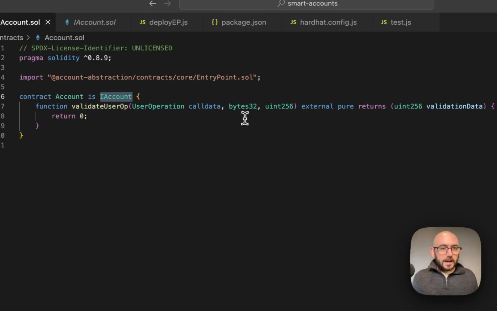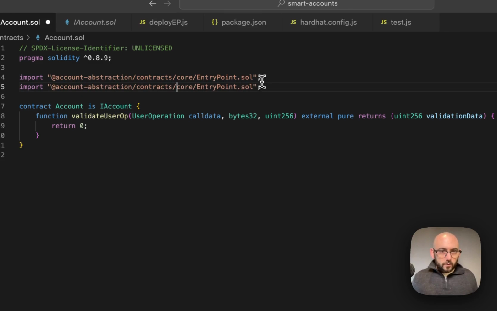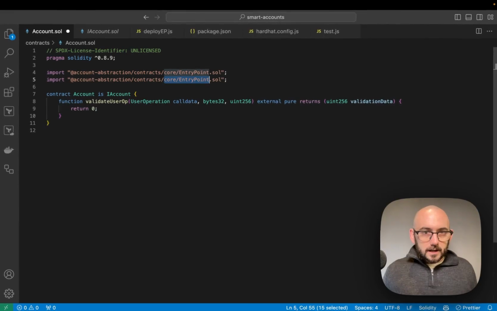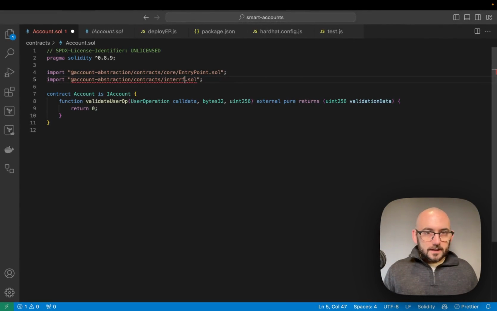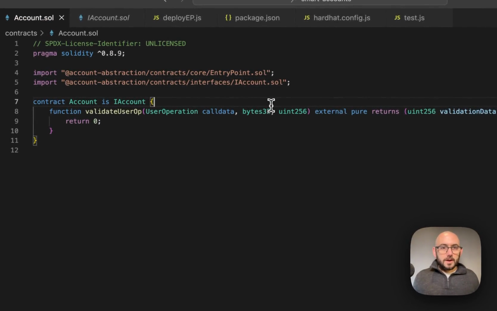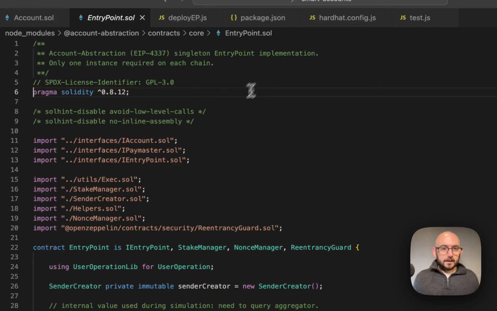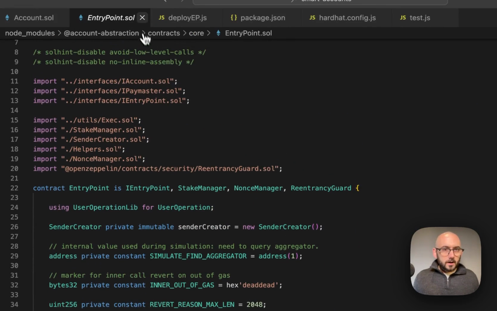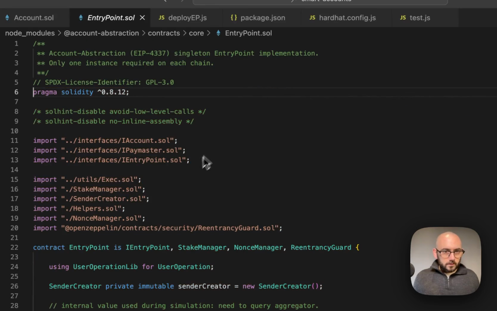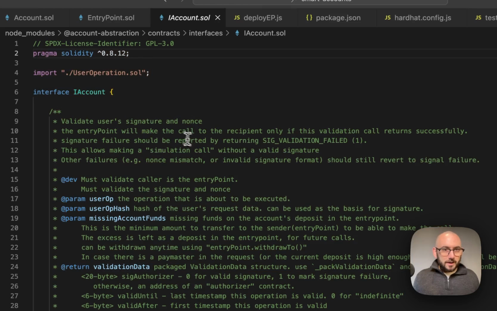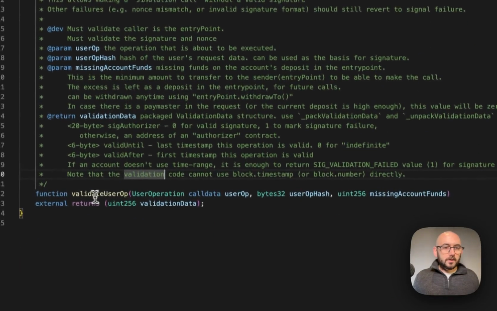I do need to go get this interface. The interface is going to be at in account abstraction contracts interfaces /iaccount.sol. So now we should have that IAccount that's linking to the file that we just saw a moment ago. Although, oh, that's interesting. For some reason, it's coming up with that one. Okay, there's the IAccount though. And you can see the validate user up here.